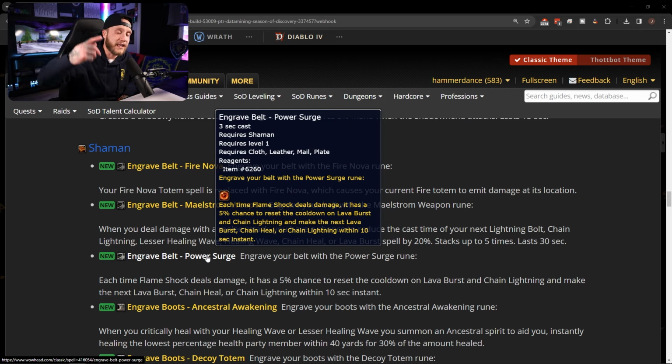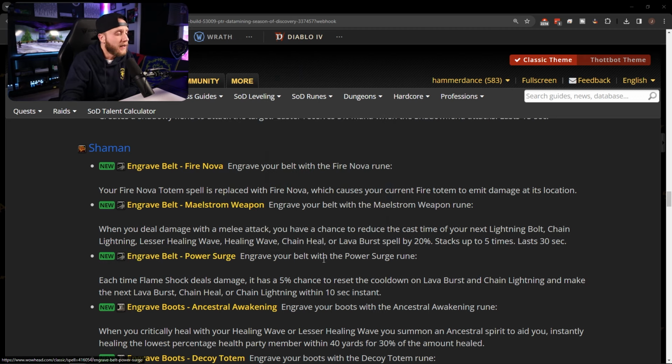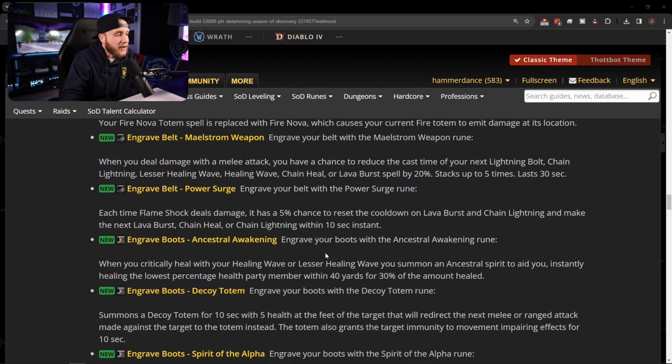So every time your Flame Shock is dealing periodic damage, it has a 5% chance to reset the cooldown on Lava Burst and Chain Lightning and make the next Lava Burst, Chain Heal or Chain Lightning instant cast. So this is going to be really, really nice, especially for elemental shamans. And then, okay, let's move on to our boot runes.